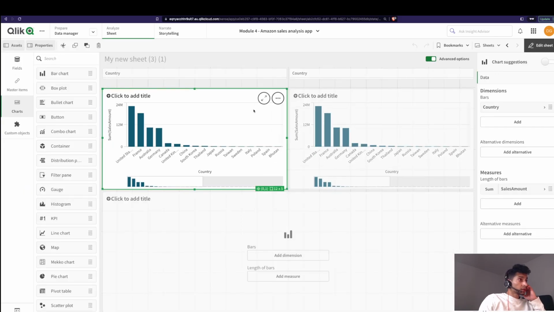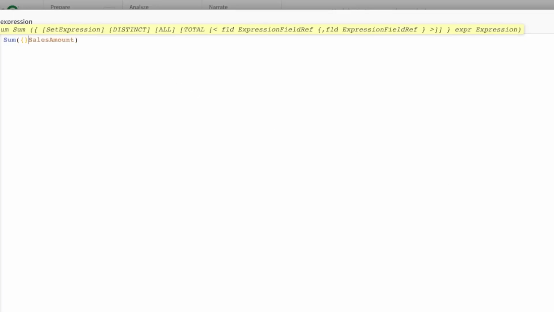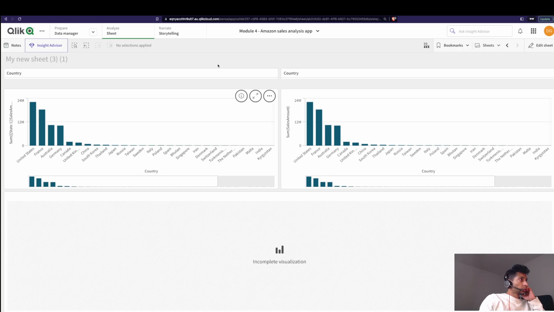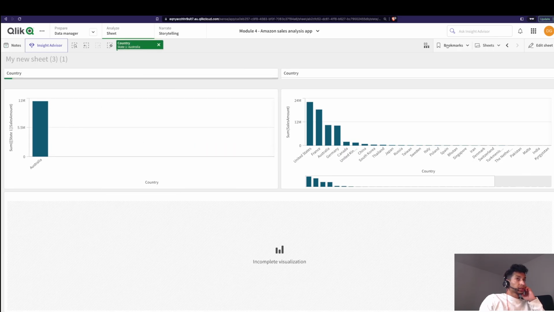Let's do that. Let's go here. Let's go back to my sales. And here I'm going to say this one should only be for my state one. So essentially I'm saying that sum of sales for whatever is in my state one selections. And now when I make a selection here, you see that that has been applied here.